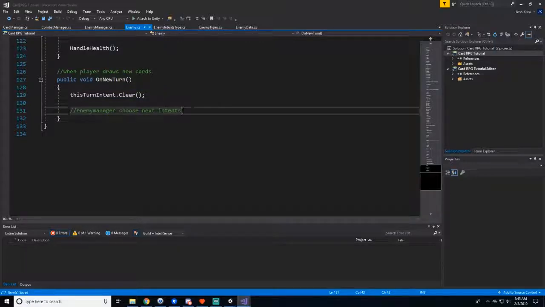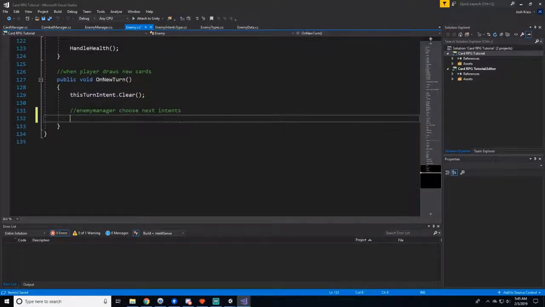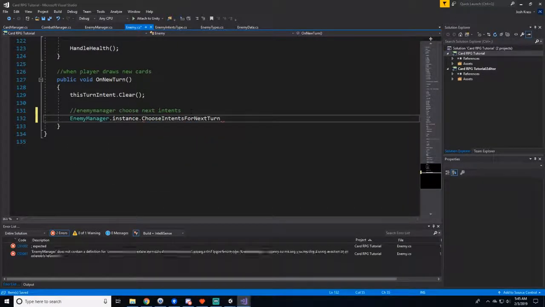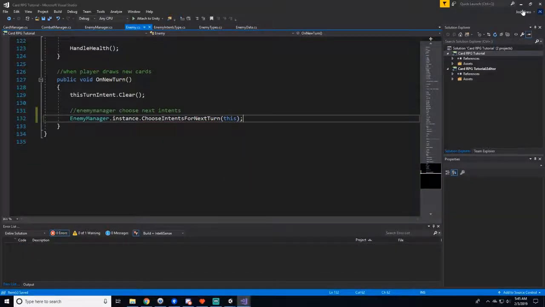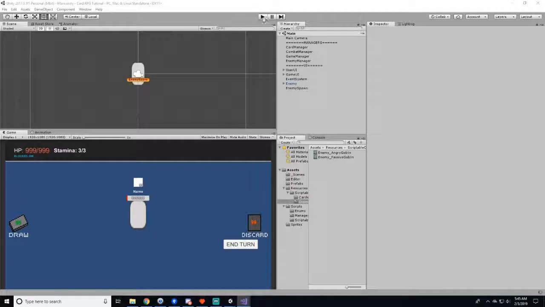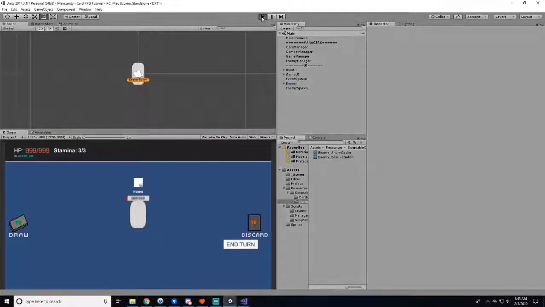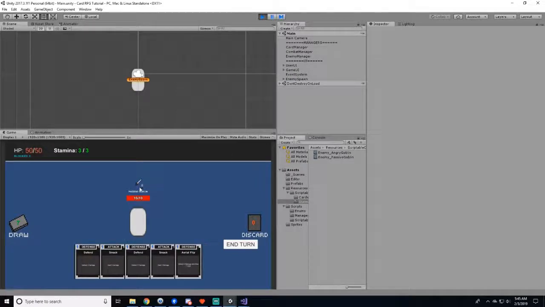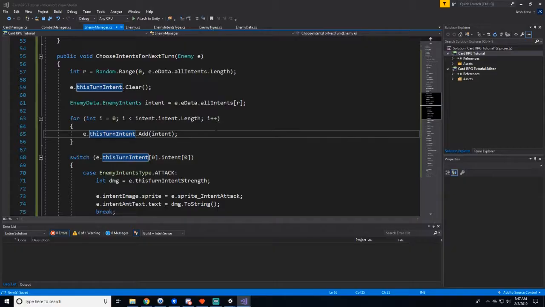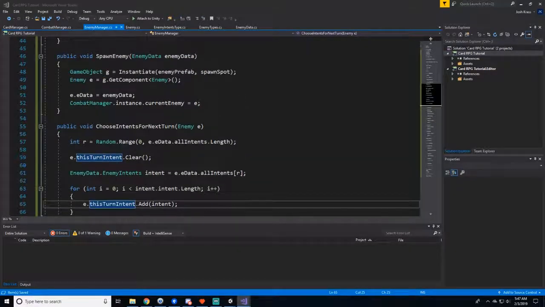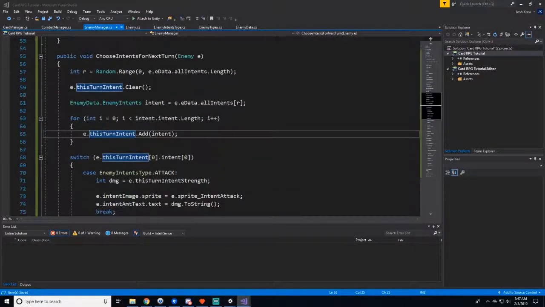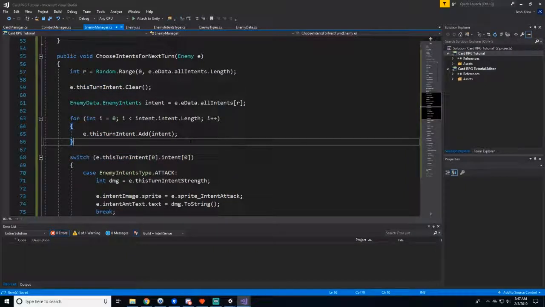So all we need to do here is just EnemyManager.instance.ChooseIntentsForNextTurn and call this because it needs to call an enemy. And this closes up all the issues. Wait for this to compile and we hit the play button and boom. It says the goblin's going to be hitting for 0 damage. So it seems that we missed something in the EnemyManager that's actually not corresponding to the intent strength.